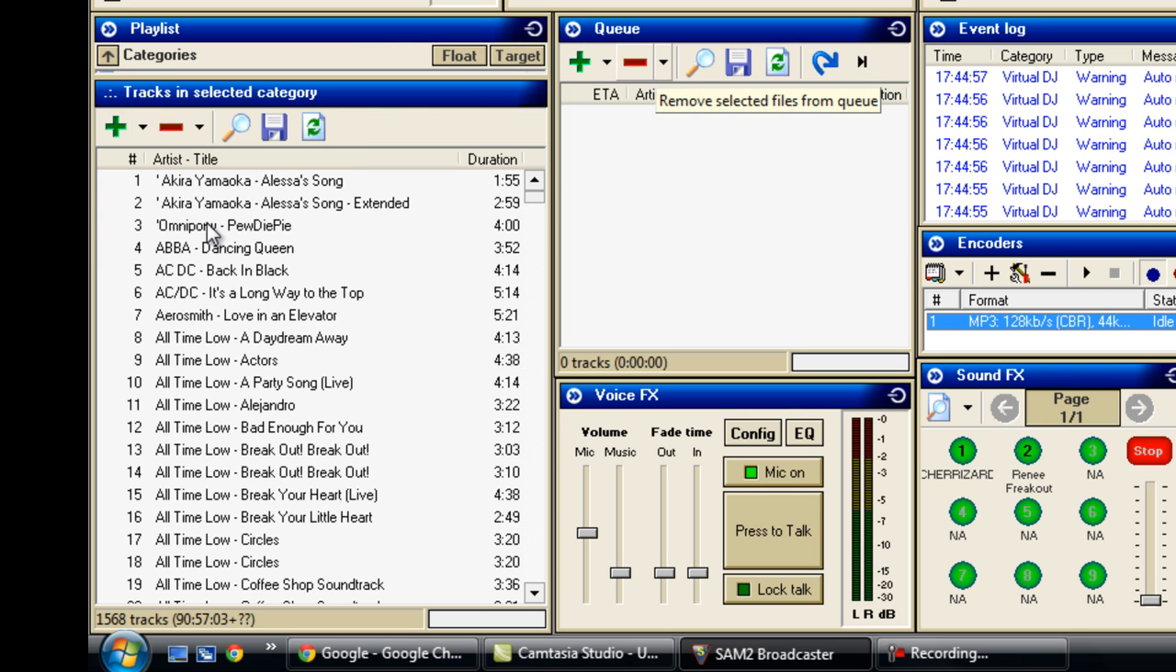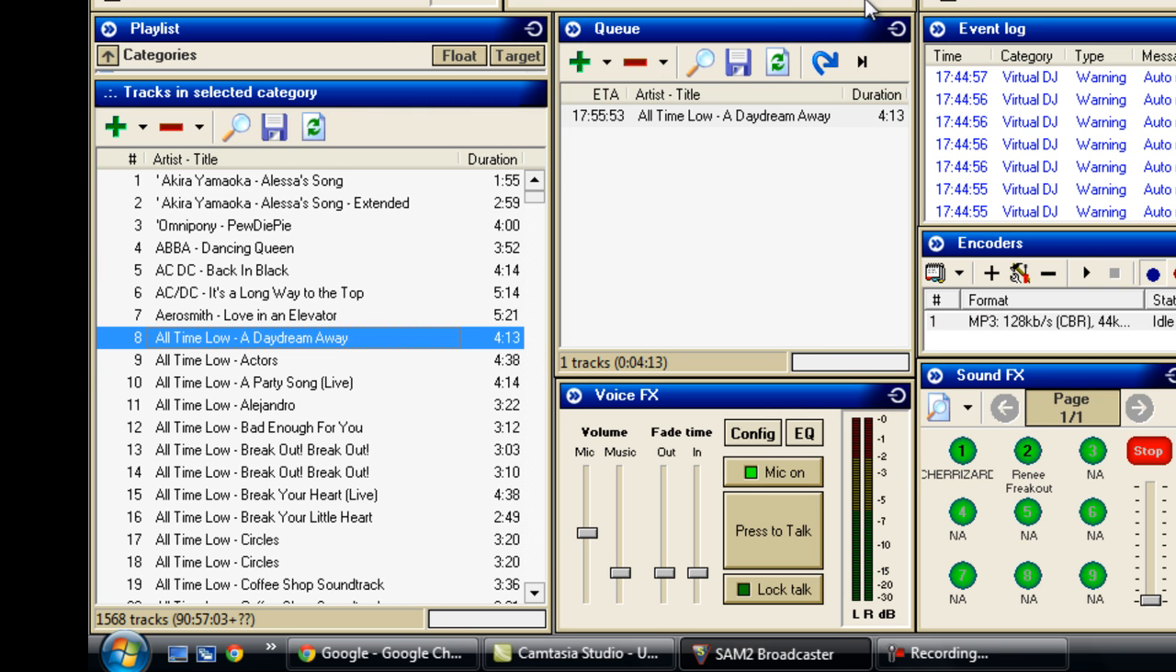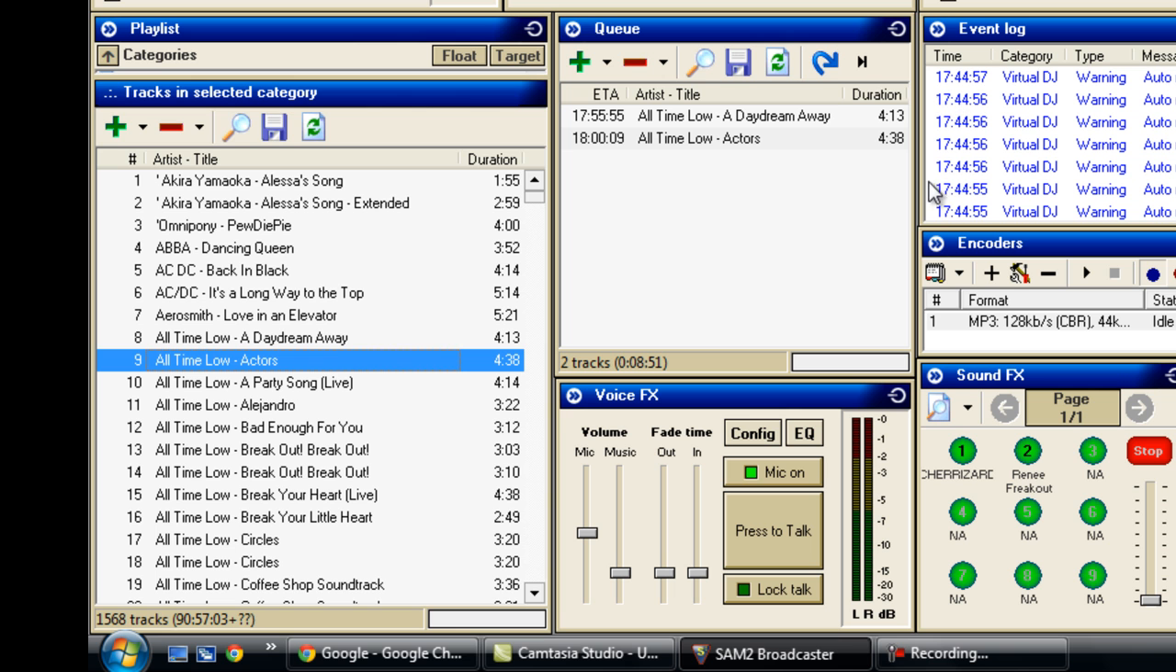And this is the queue, and as I said before, this is where the songs line up to be played in the decks. To put songs in the queue, you can click and drag, or you can simply press enter and it will go straight into the queue there.